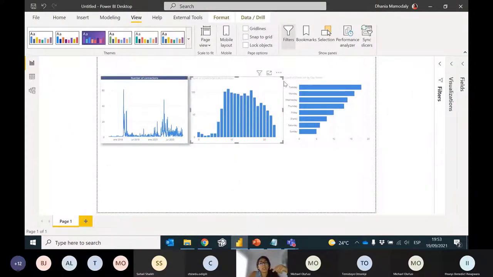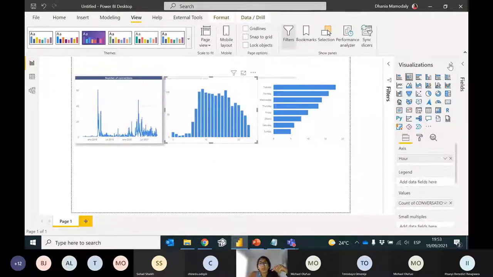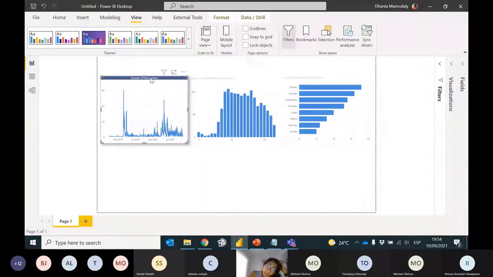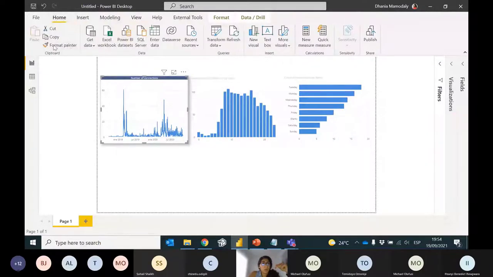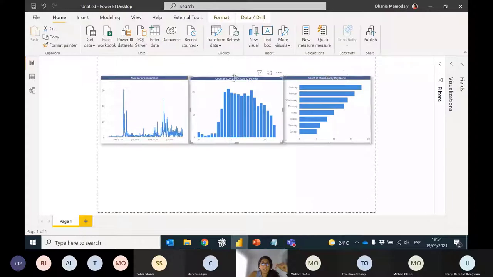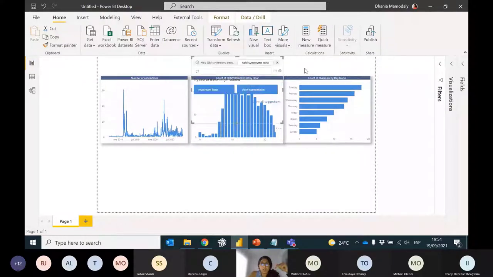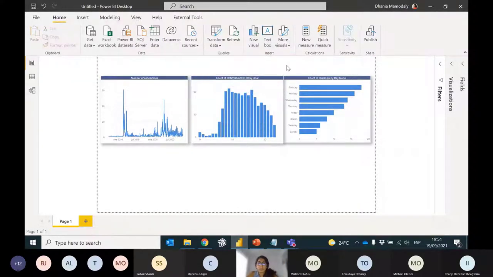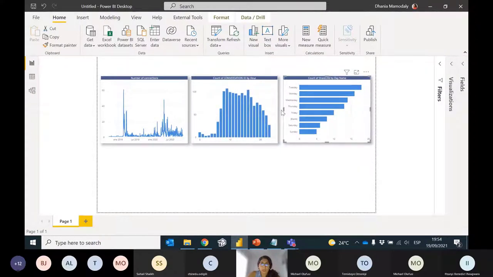So instead of doing the exact same formatting, I will just click on the visualization that I have transformed and go to Home, Format Painter, and I will give the same format by clicking on the other visualization. And then I can align. I double clicked by mistake, and when you double click on the canvas, it opens the Q&A visualization.